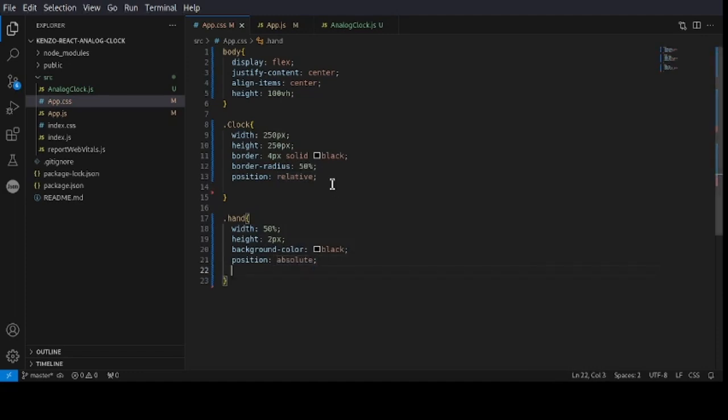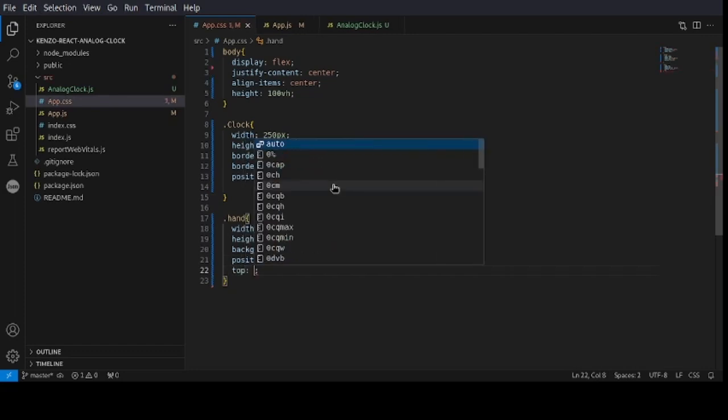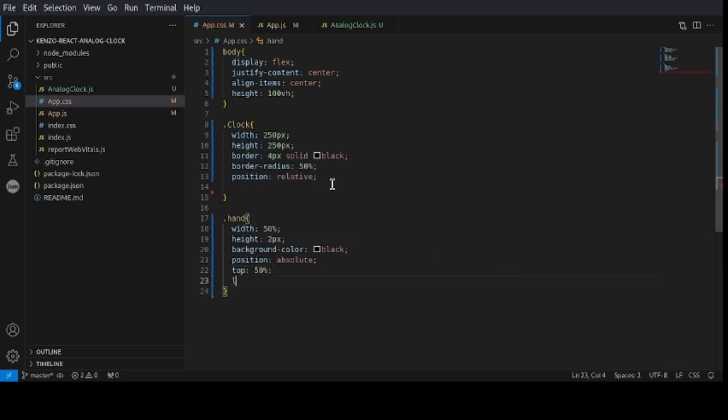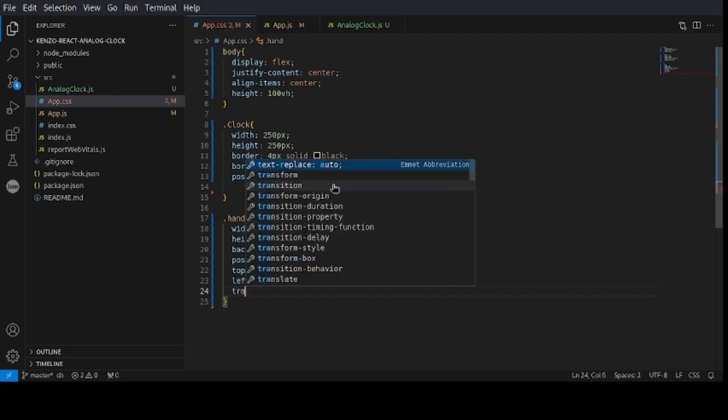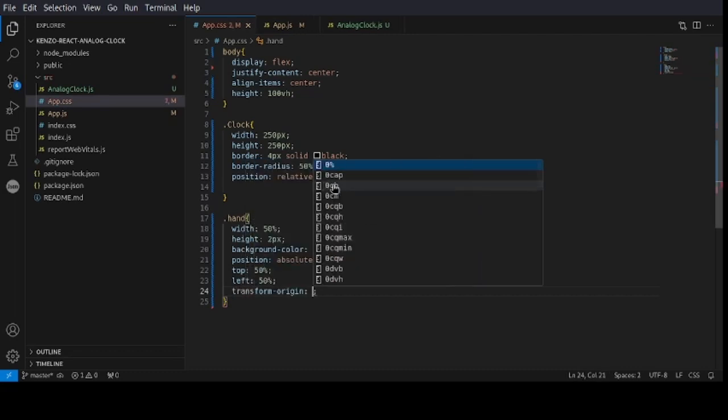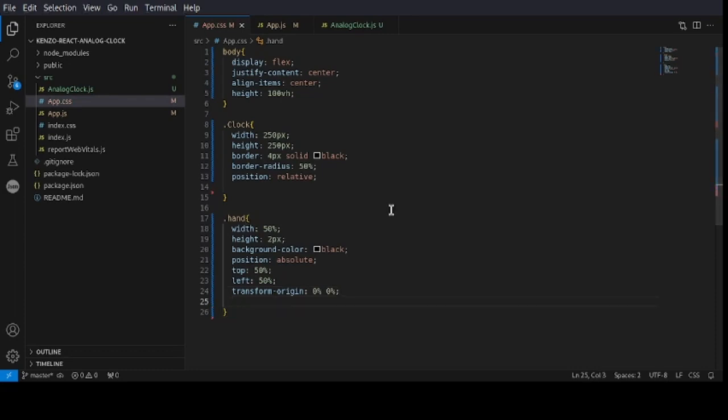And then what we want is now to center it, top 50% and then left 50% as well. And then we want to transform it from its origin, 0 by 0%. And then transition, we want to make sure it transforms, like a smooth rotation for the hour and the minutes. But then obviously for the seconds itself we'll just transform it its own way so that you can visually see that the seconds are changing.